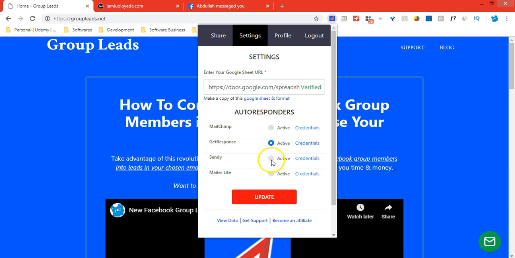So all you need to do is come over to the settings area and you see Sendy, and you're going to make it active and also set up the credential. And don't forget to set up your Google Sheets URL.